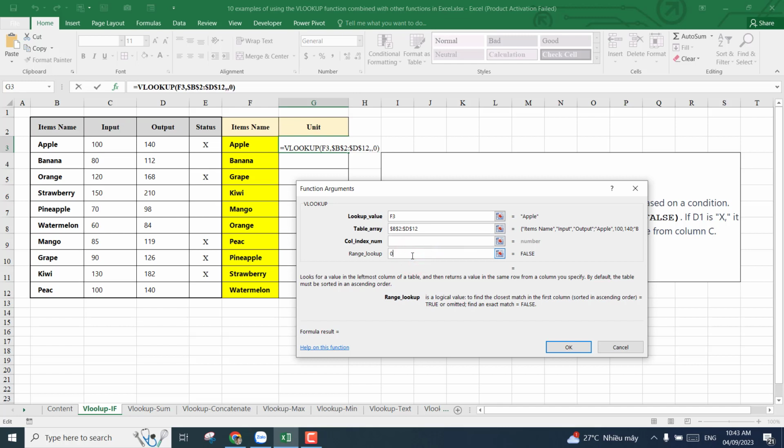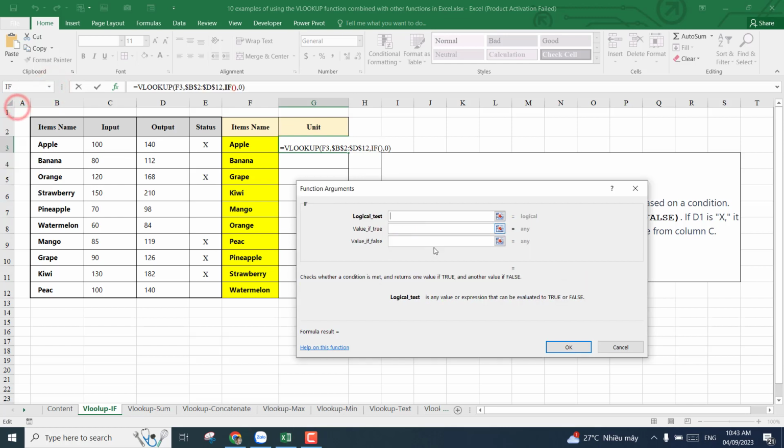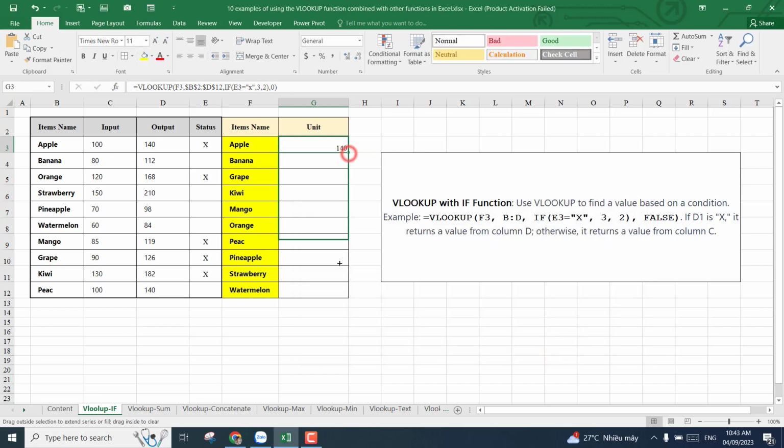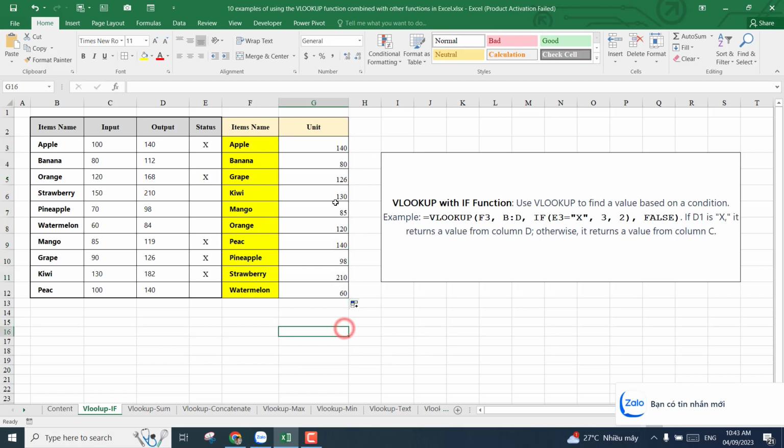Here we put 0, and here we put the IF function right here. Number 3, and this is number 2. If the status is equal to x, then we want the IF function to return the result number 3, and for others result number 2. Then click OK. Now we get the result.